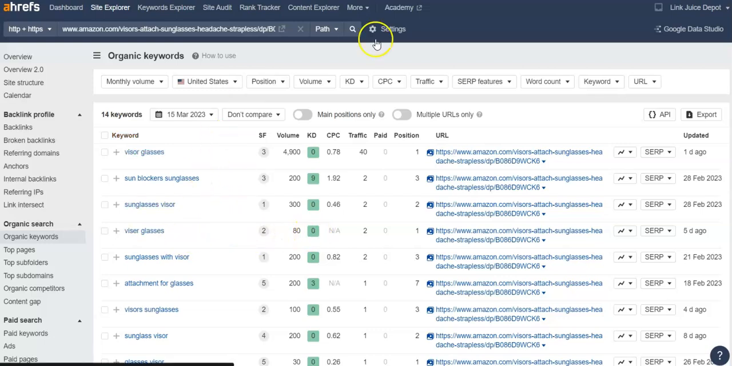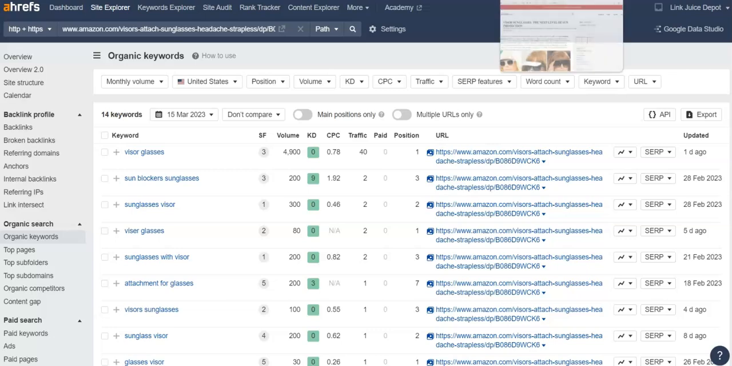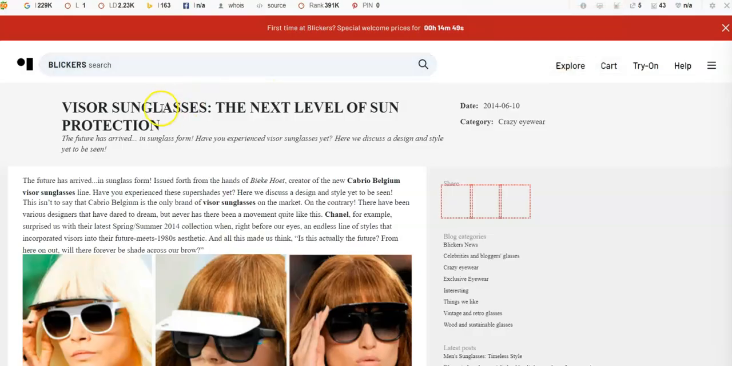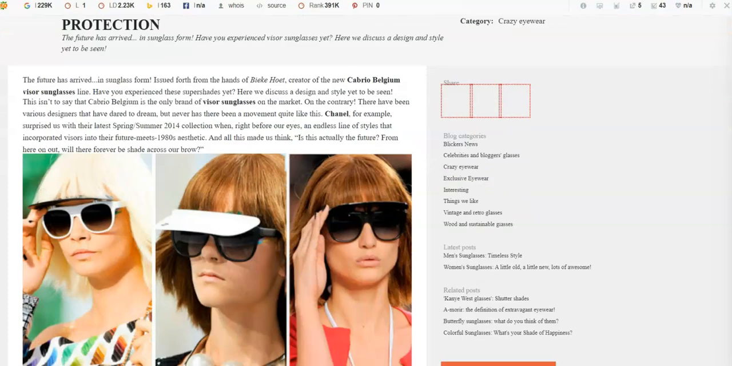So if I looked at your next competitor, this is from Blickers, and this is one of their products. I think they have quite a few, to be honest. But again, see there all their content: visor, sunglasses, so visor, sunglasses. See how they've written it into their content?